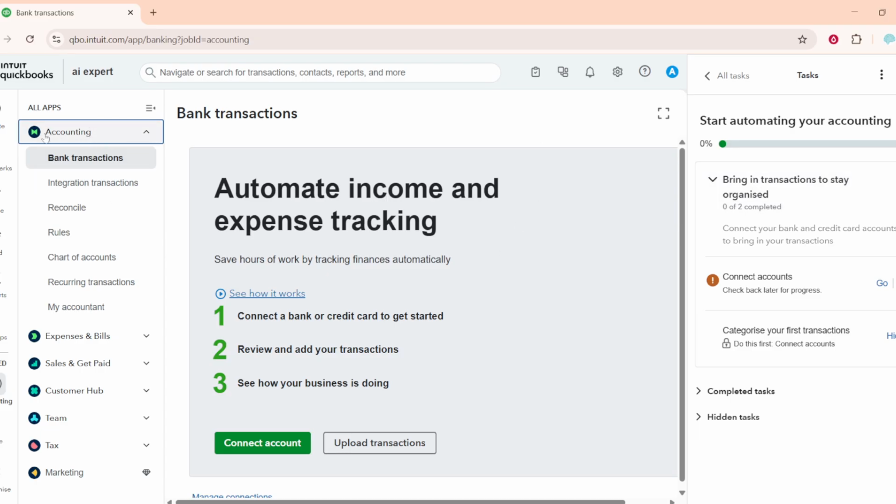Next, click Accounting to open your chart of accounts. This is the backbone of your bookkeeping, where every transaction gets categorized. Review your accounts here to make sure they're accurate and organized. If numbers look off, this is often where you'll identify which accounts to review further.